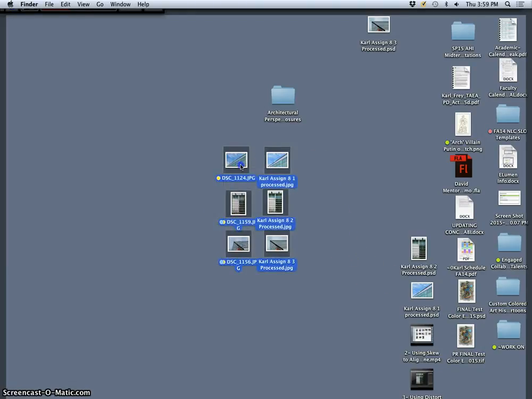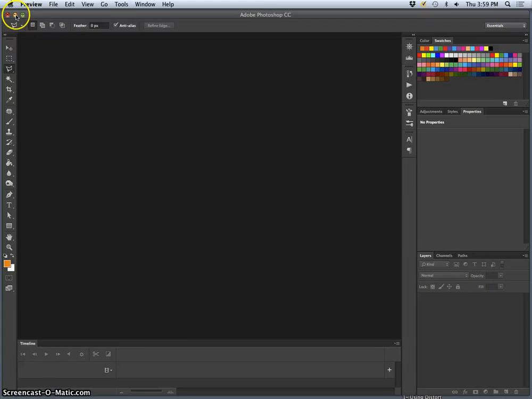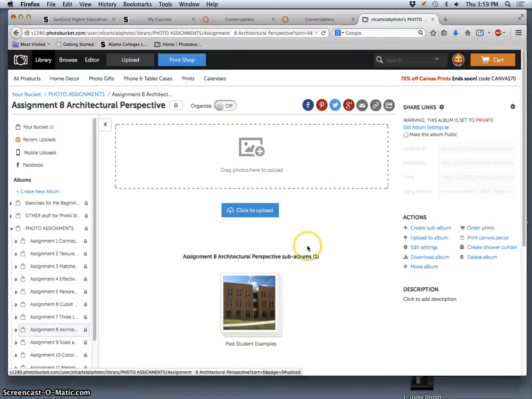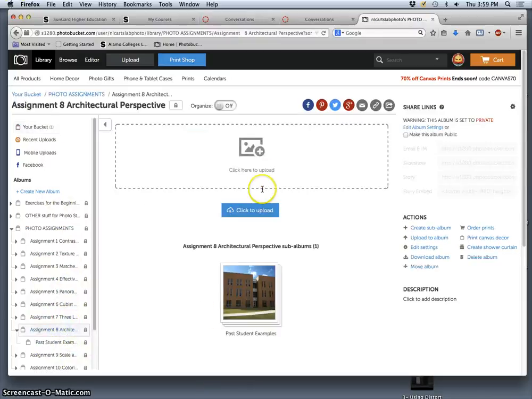And so this is my finished portfolio of shots. How do I put them into Dropbox, not Dropbox, into PhotoBucket. Sorry, I don't know where my mind is today. So we go to the right folder. It's assignment 8, the assignment 8 folder. We don't want to just put them up to the bucket, right? So anything floating in the bucket needs to eventually get organized into the correct folder with your name. So this is assignment 8 under photo assignments.